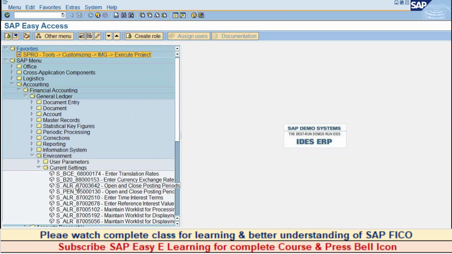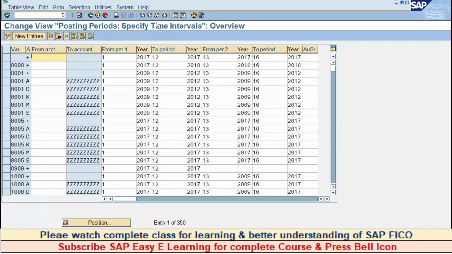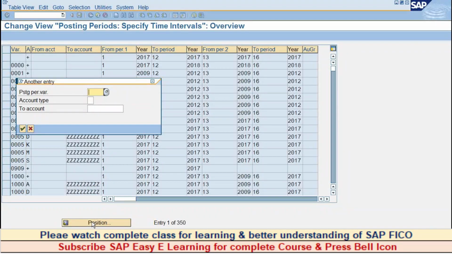Transaction code S_ALR_87003642. See, you came to the same screen. Click on position. Posting period variant is equal to 3366. Click on enter.